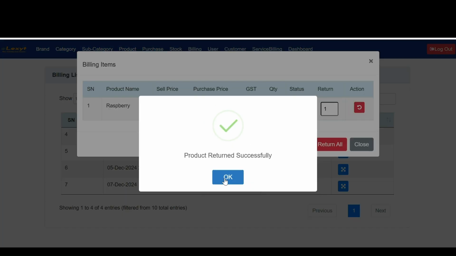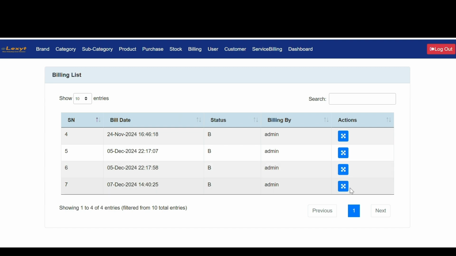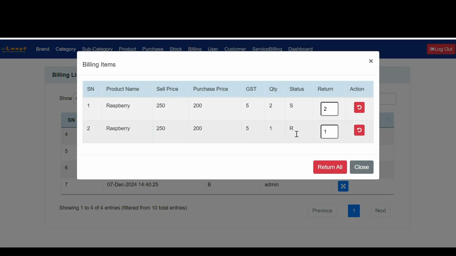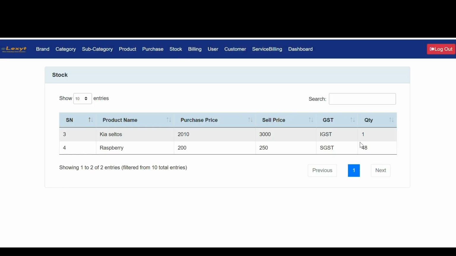Okay, you can click it. Now you can see it is returned 1 and sold 2. So this also you can see here. And in stock you can see now the quantity is 48. It was 47 before and we returned one product, so now it is 48. Okay.